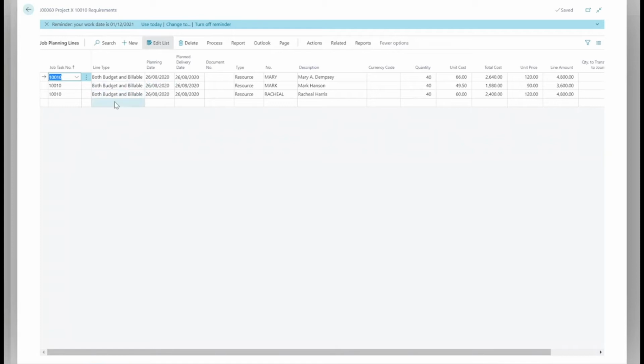To create new planning lines, just click New, put in the details here. I can select a type of resource, select my resource or an item, or a GL account for that matter. I can select the quantity, I can put in the costs and the prices. I can set up specific costs and prices for a resource or an item for this particular job, or it can pull through automatically from the resource or item setup, for example.